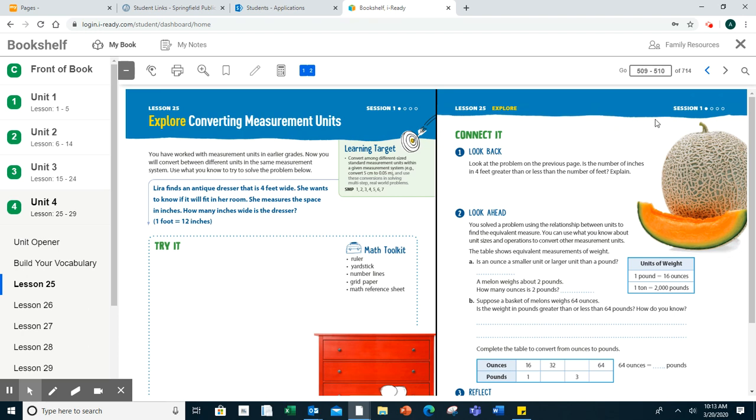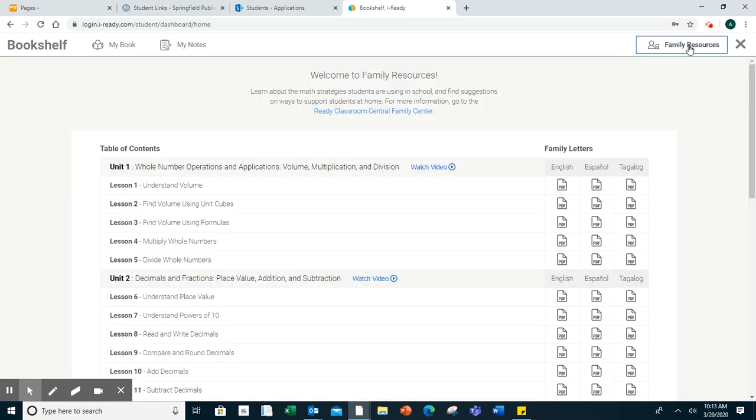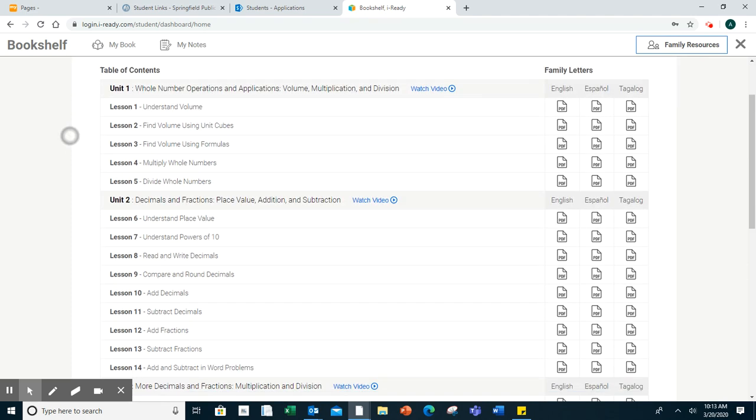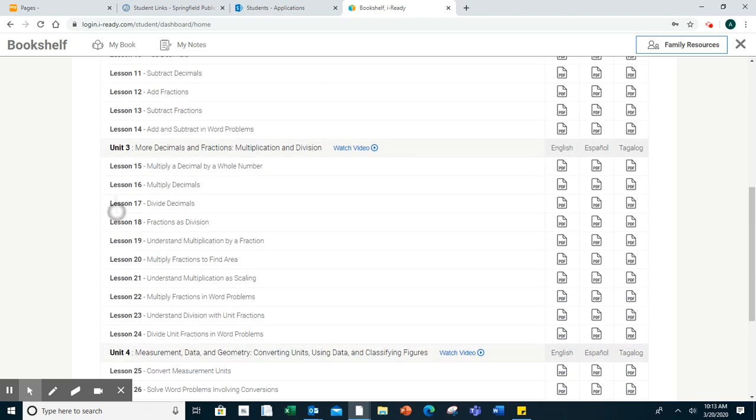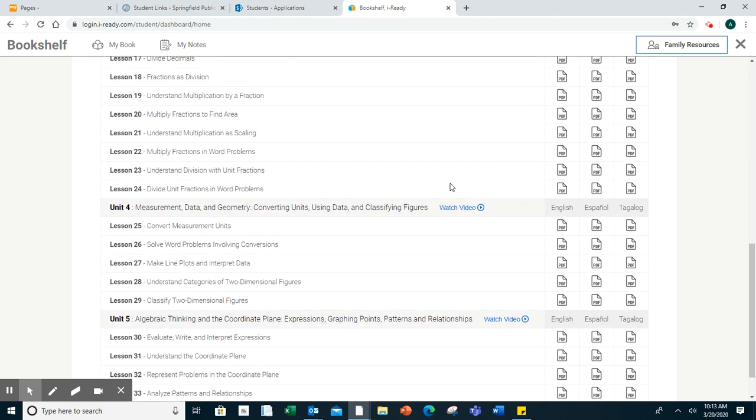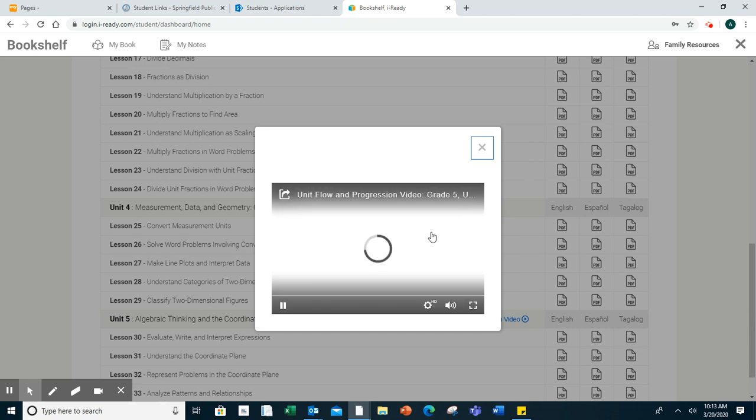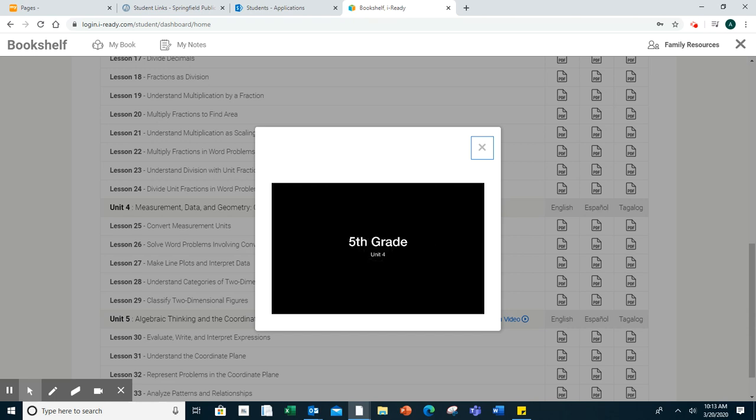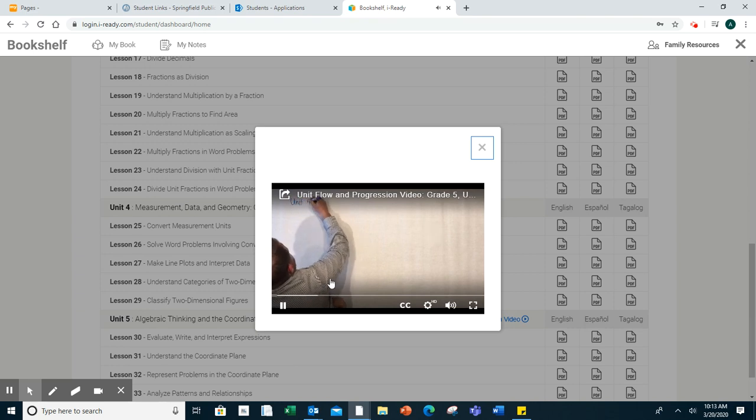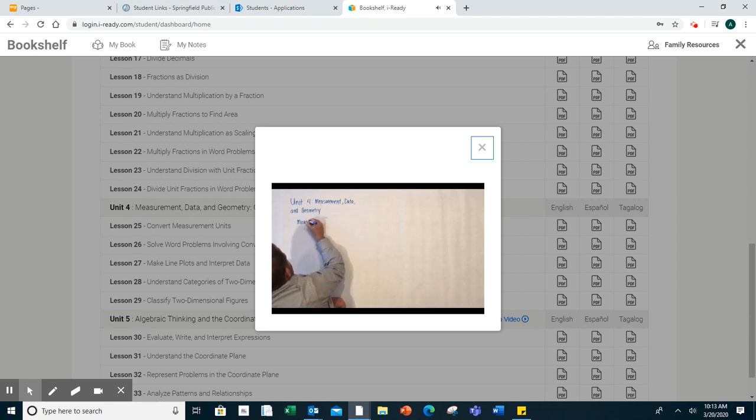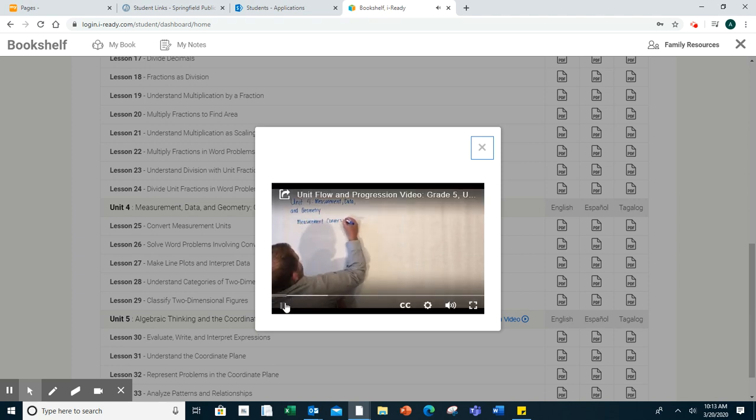One really cool thing about this is if you come up to the corner here and you see family resources, if you click on that, this will take you to all of the units of your student's year. If we were in Unit 4, we would go down to Unit 4. The cool thing is there's a video for each unit. It's actually in every unit, not just Unit 4. If you click that video, it will show you a teacher who's going to go through the whole unit for your student and help you with different ways, activities, and strategies that your students should be using during this unit.